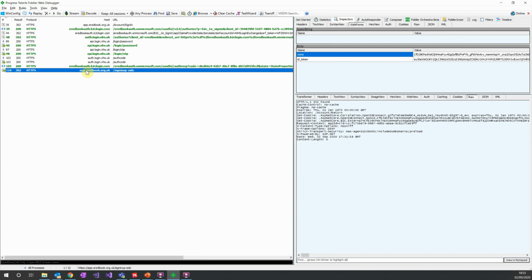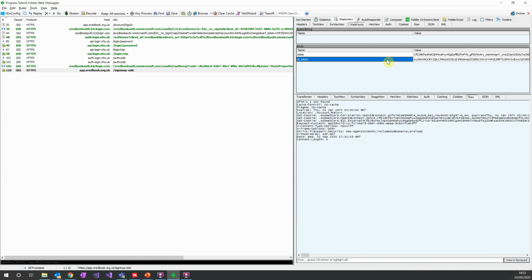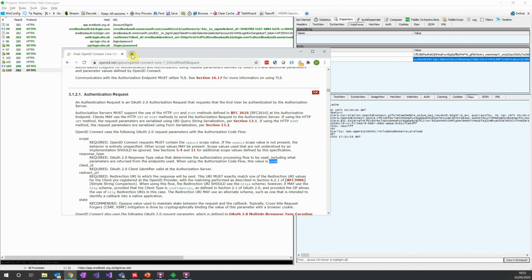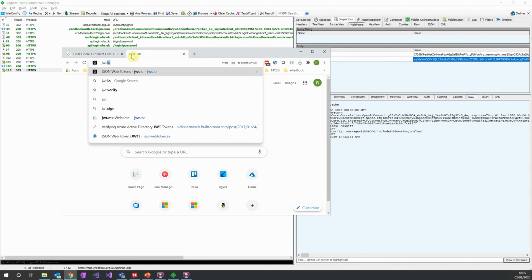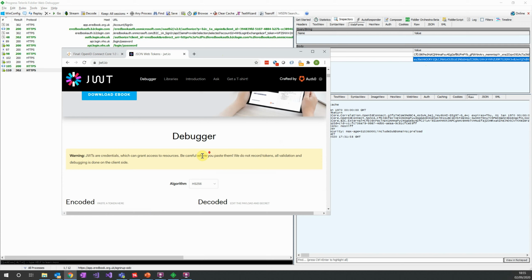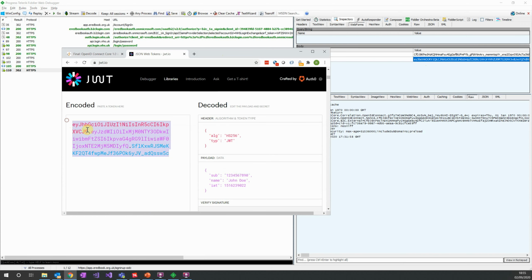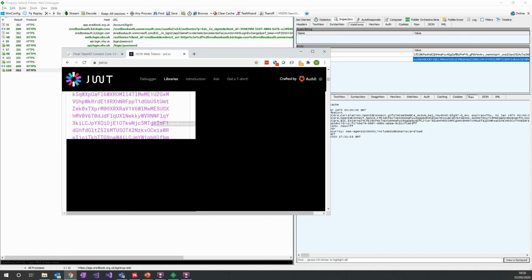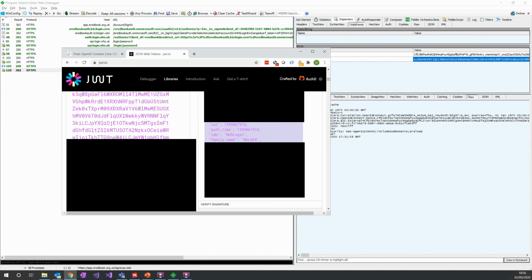If we look at this request, we can see that the ID token is contained within the request that is passed back to the eRedbook application. We can copy this ID token and paste it into a website which will allow us to view the contents of the token. Pasting the body of the encoded ID token into the encoded part of the form then allows you to see the identity attributes that are contained within the ID token on the right hand side.